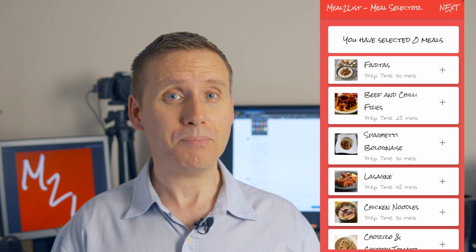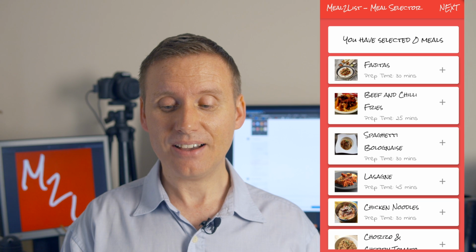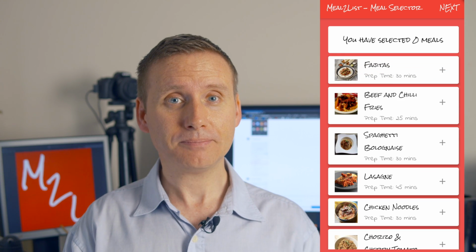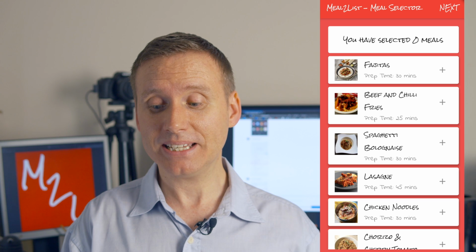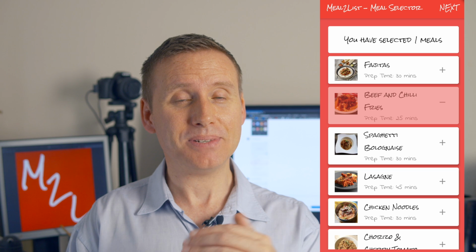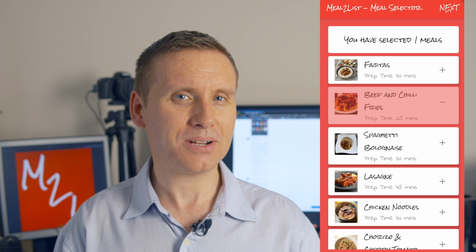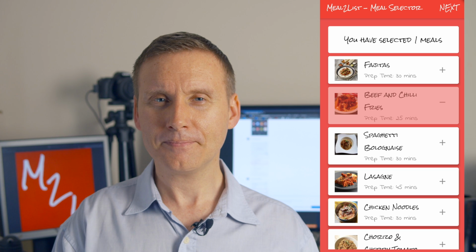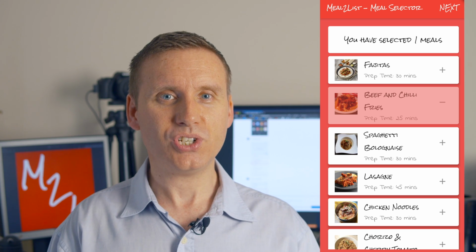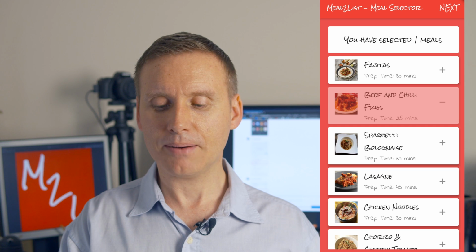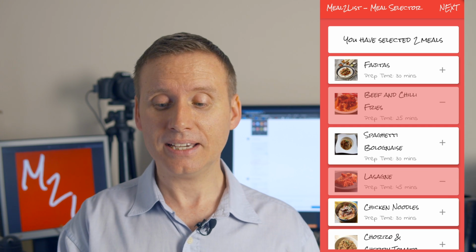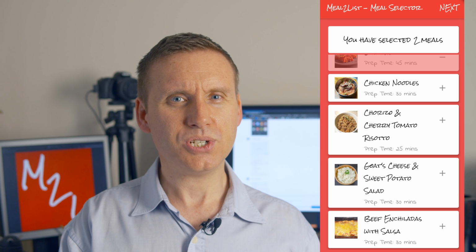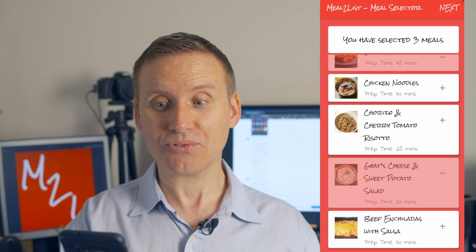This takes us to the meal selector screen, and you can see I've only got 8 meals at the moment, but it allows me to select any or all of those. And as I do, you can see it updates the information at the top to tell me how many are selected, which will be much more useful when there's a screen with 20 or 30 meals on it. Well, as I've selected beef and chili fries, I'll also select a couple more. My favourite, lasagna, and also the goat's cheese and sweet potato salad is really nice.